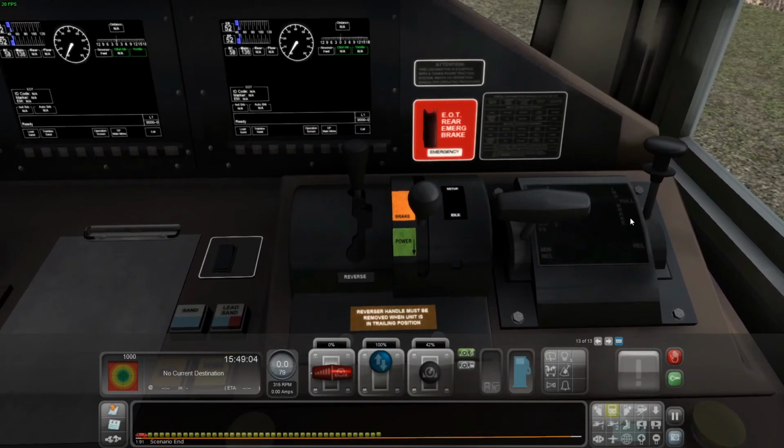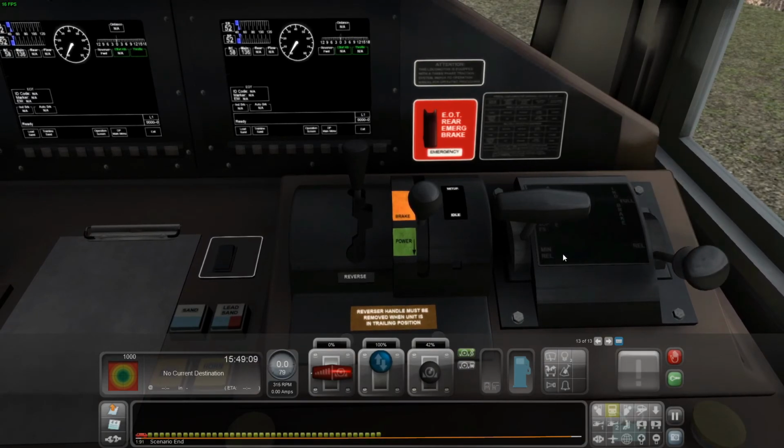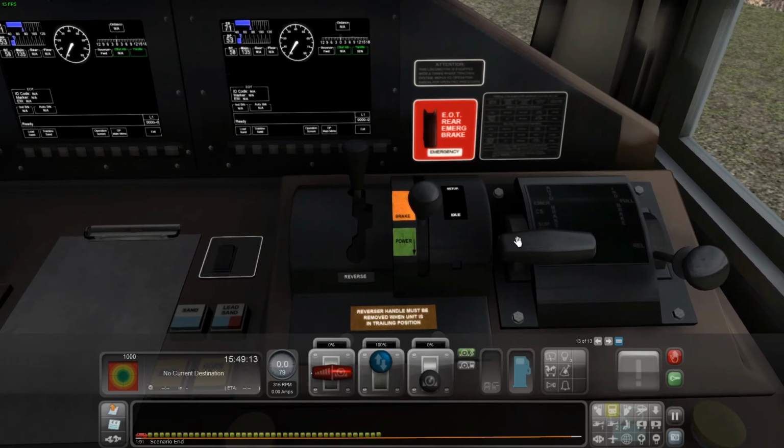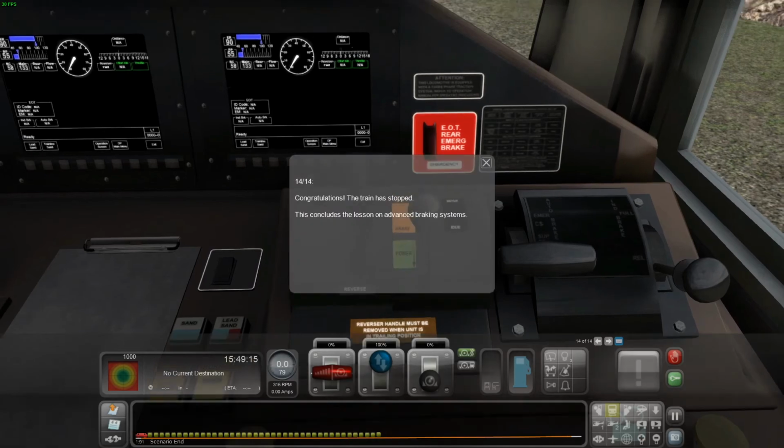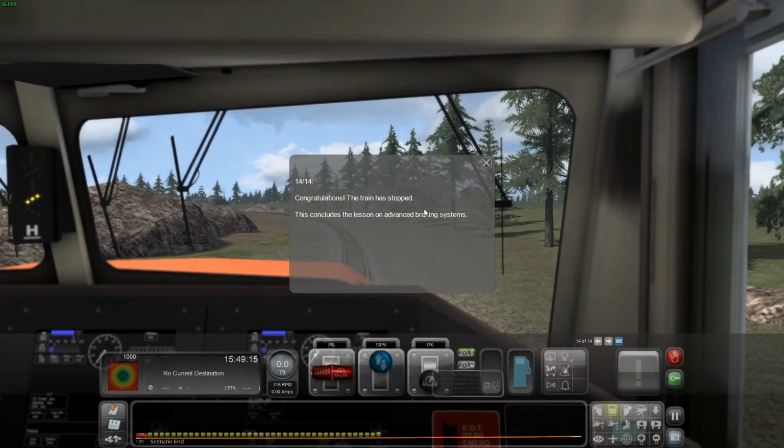The brakes are on. Congratulations, the train has stopped. This concludes the lesson on advanced braking systems.